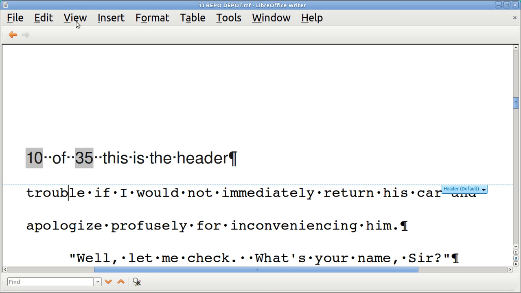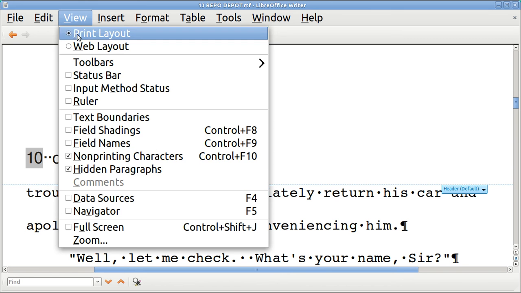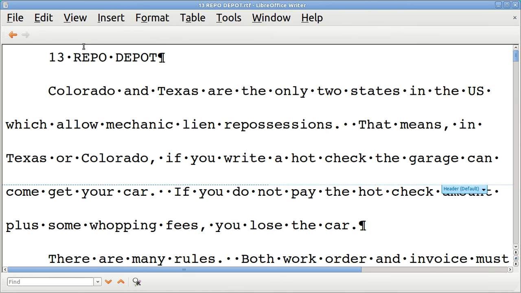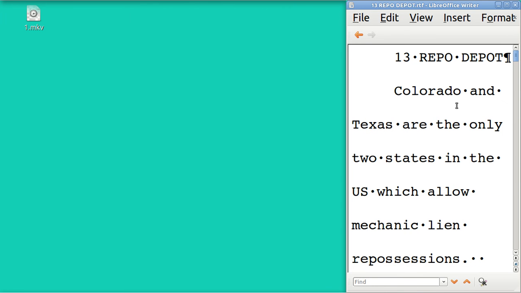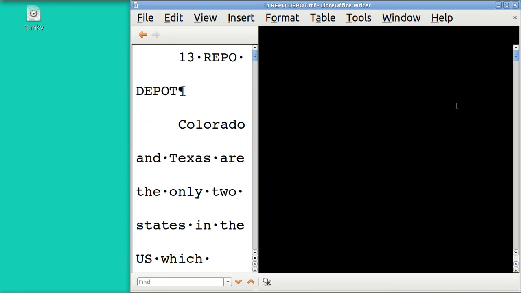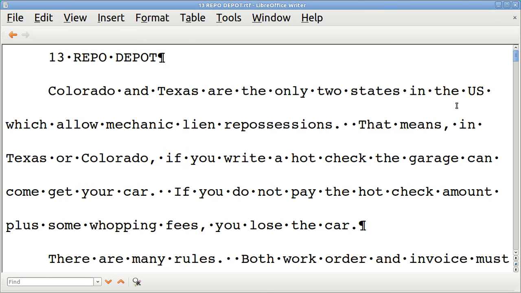Well, let me briefly go over to web layout. And web layout, you'll notice the header vanishes, so would the footer if I had one. And the line lengths now are very variable. If I use Compiz Ctrl-Alt-6, each line length will reconfigure as needed. And you can see that happening.